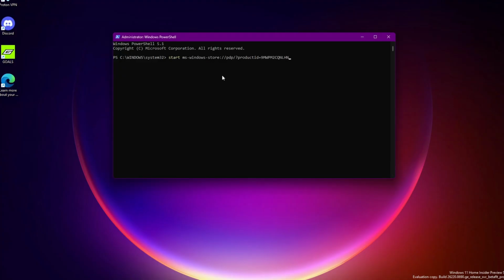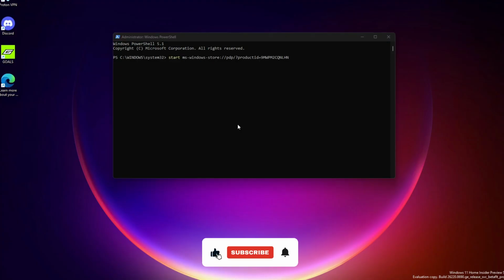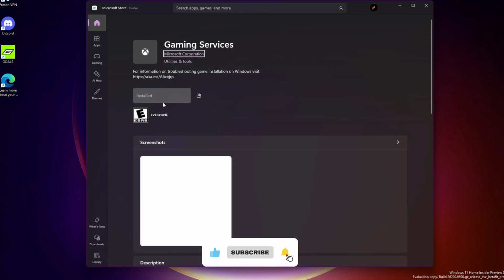After that, run the following command. start ms-windows-store://pdp/?productid=9MWPM2CQNLHN. Microsoft Store will open automatically. Click Get or Install to install Gaming Services. After the installation is complete, restart your computer.